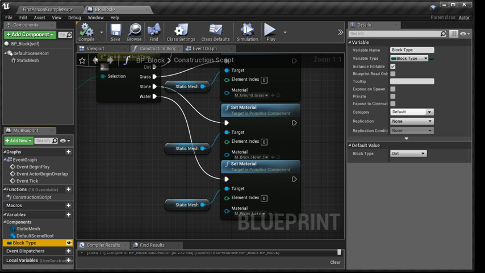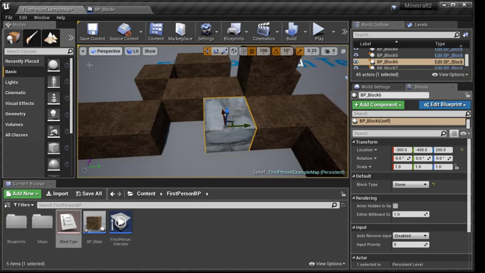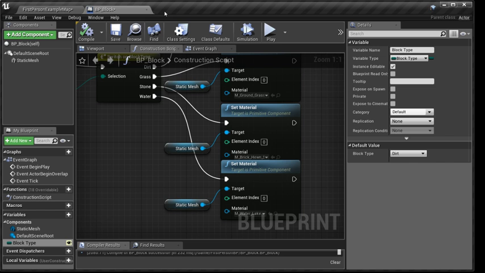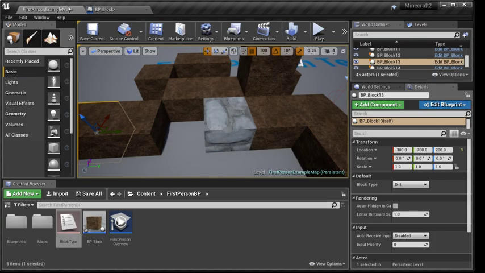So you click on your block. Listen, if it's open and it's not working for some reason, hit the compile button on your block. Hit compile, upper left. Then it will work. Once you hit compile, it should work.